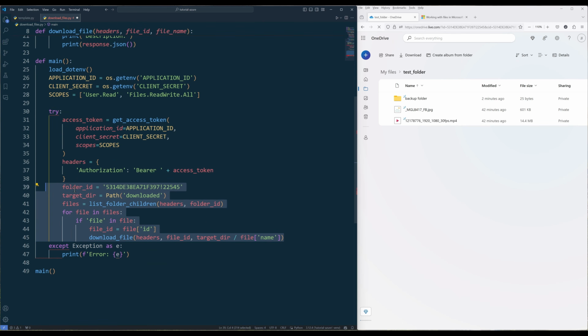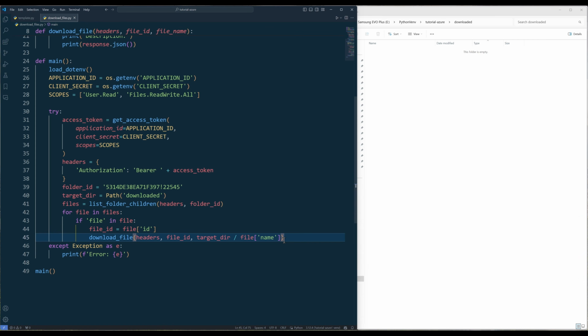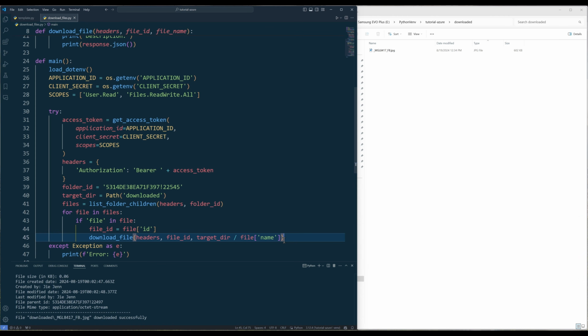To test the function, I want to save all the files in the test folder to my downloaded directory on my PC. Save the file and run the script. If everything is executed successfully, the files will get downloaded in the target folder.